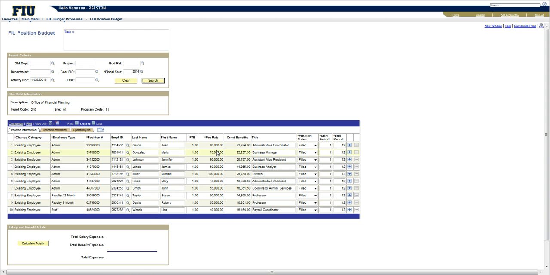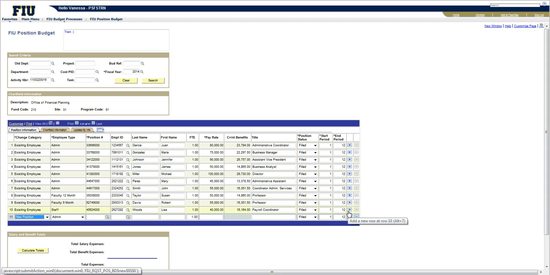Here are the steps. Click on the plus button on the right hand side of the screen. This will insert a new row. Select New Position in the Change Category field. Enter the employee type. Remember, selecting the employee type determines the benefits used to calculate the current benefit amounts.